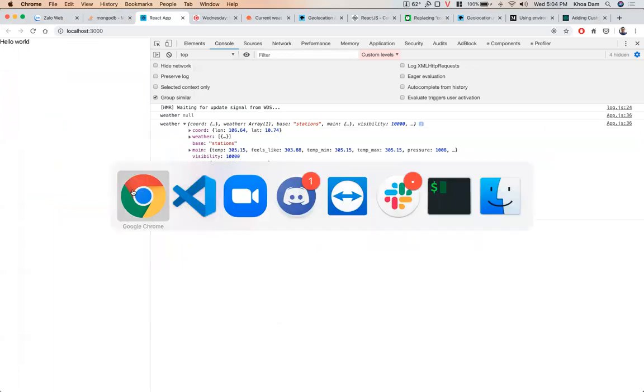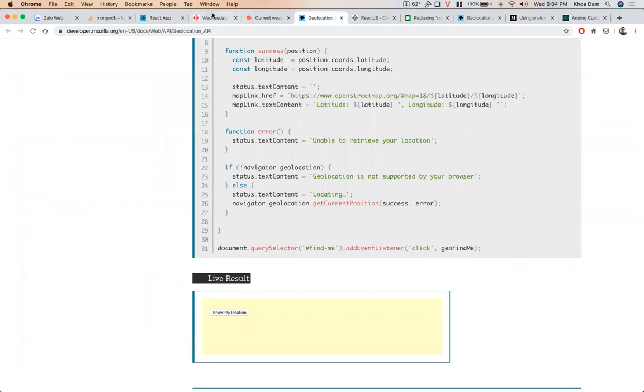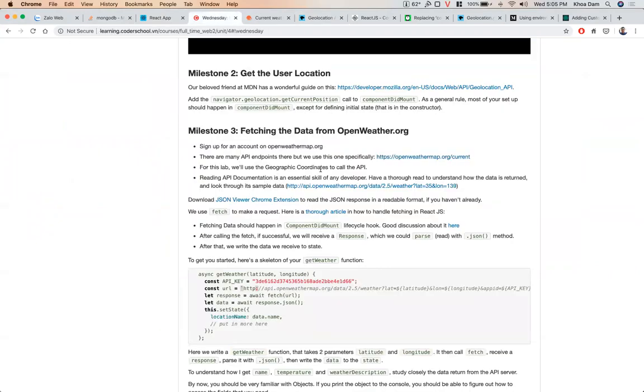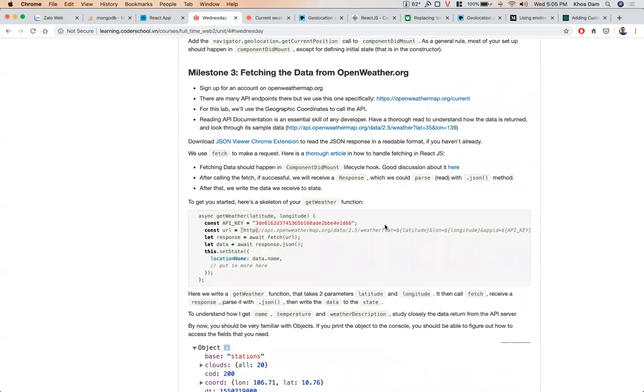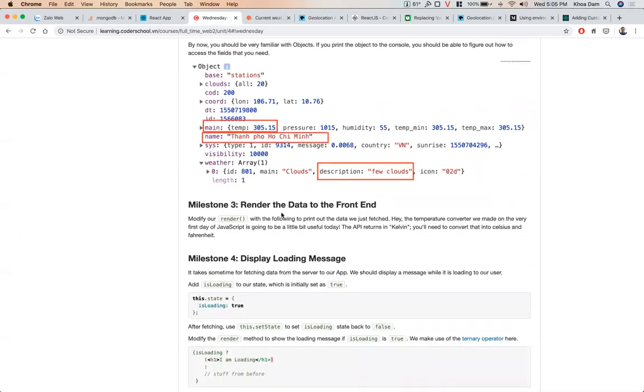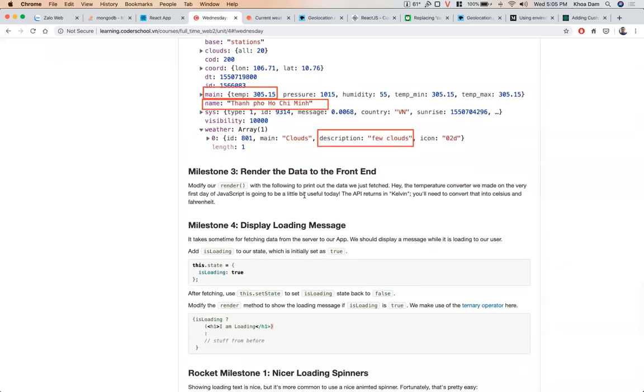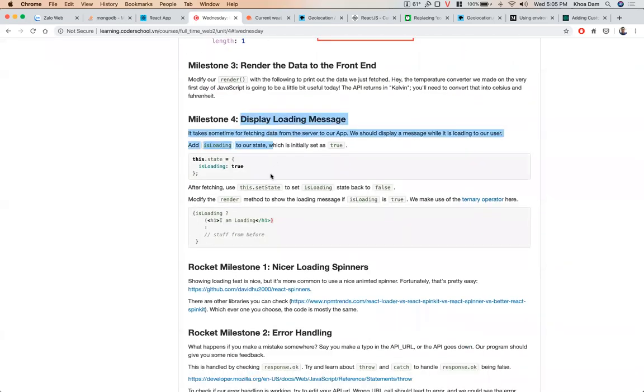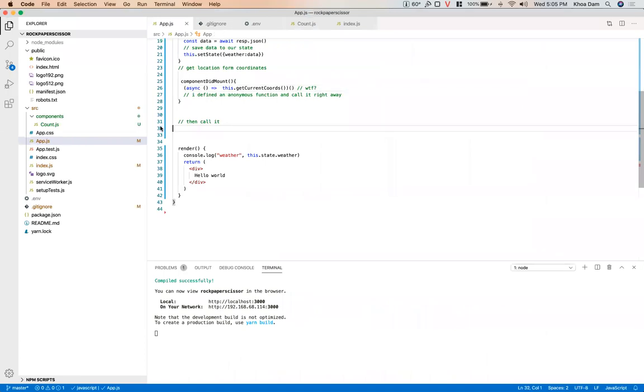What's the next step? The next step is fetching data. It's done. Render the data to the front end. This is easy. Display a loading message. Oh, this one's hard. Let's do it. So you can return it like this.